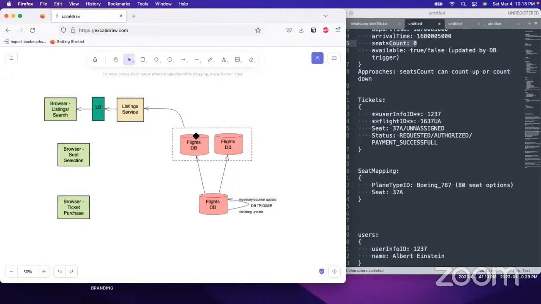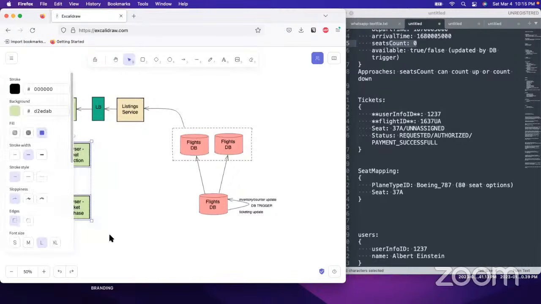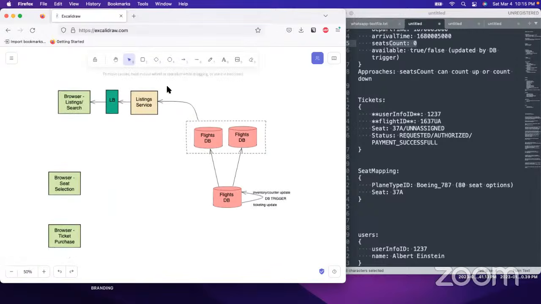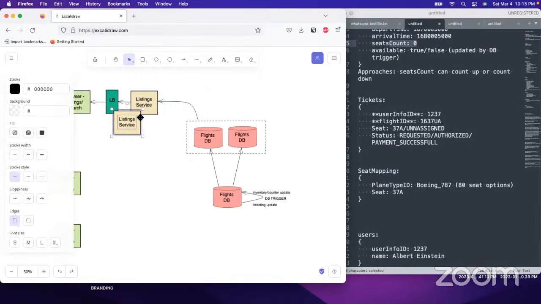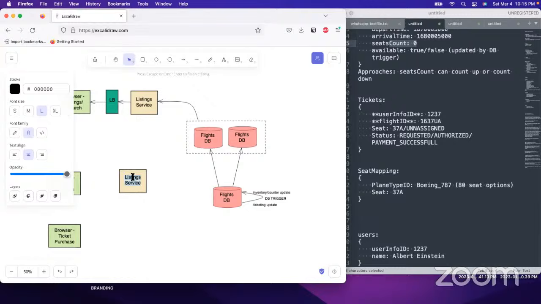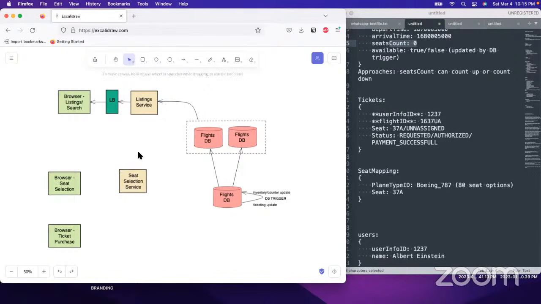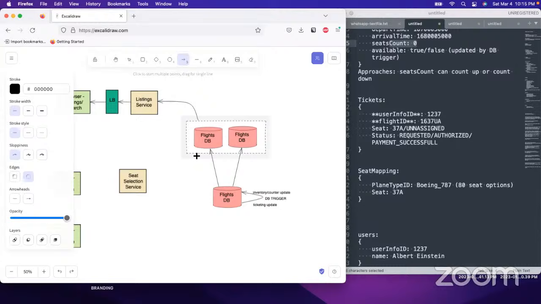So we've got that, and then we want seat selection. For seat selection, I have that seats map. There's a seat selection service. Let's make that. So we're going to have that, and it'll read from the flights DB.